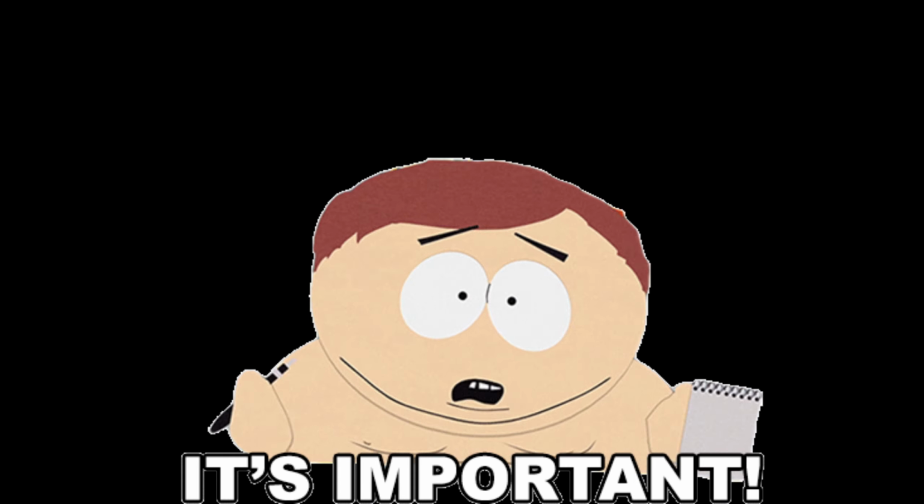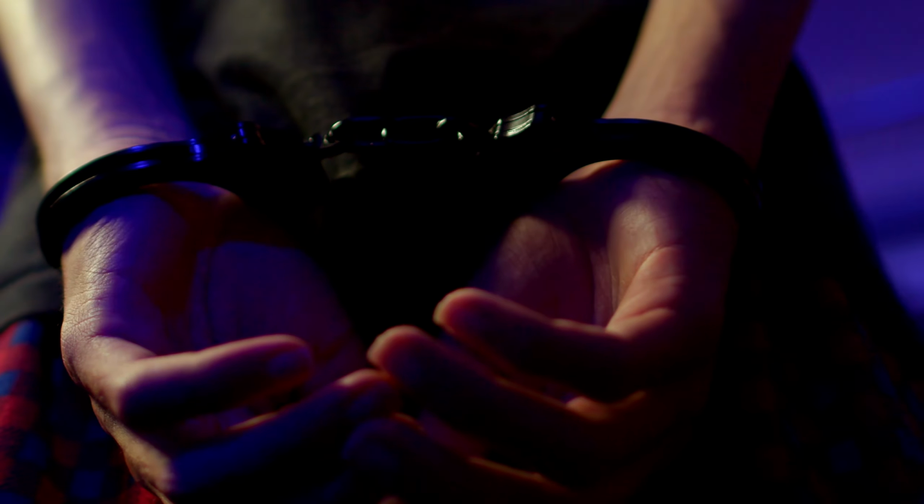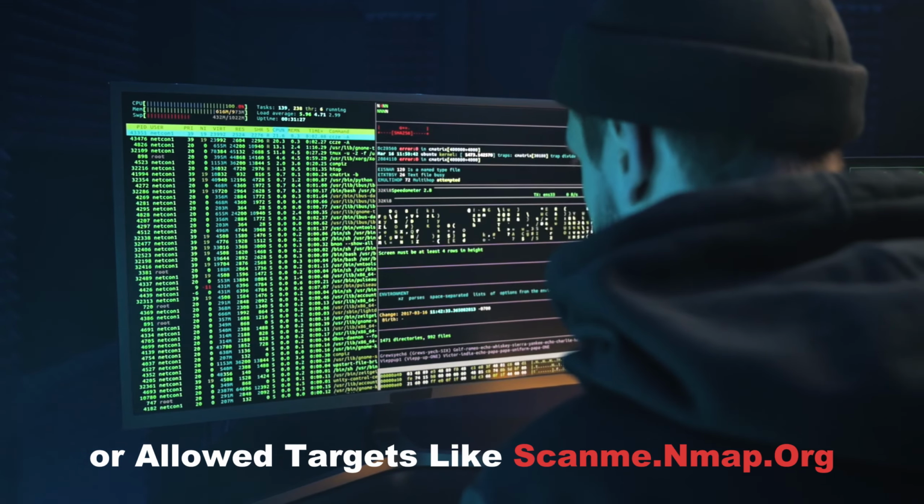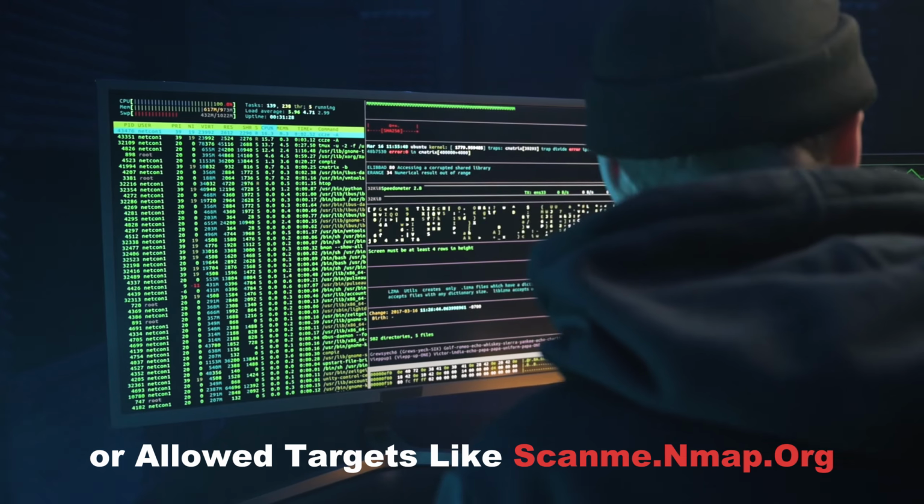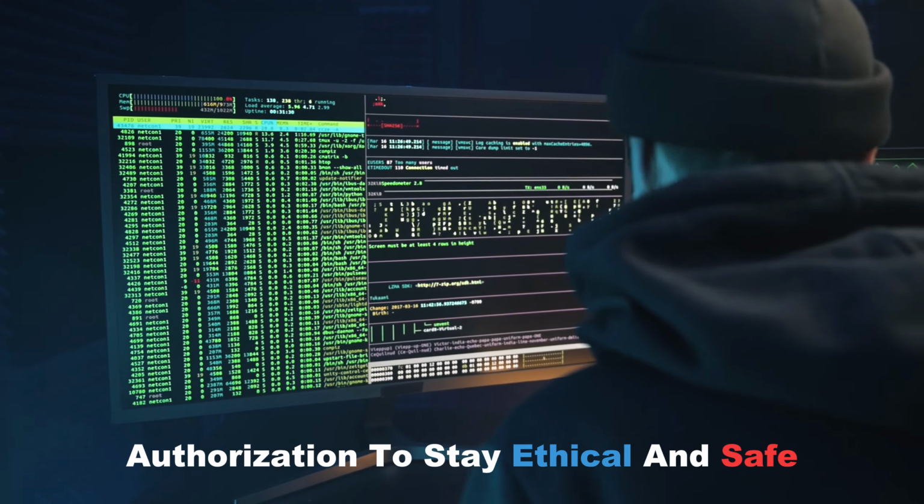Before running any scans, it's important to stay on the right side of the law. Scanning without permission can get you into legal trouble. Always test on your own network, a VPS, or allowed targets like scanme.nmap.org. For real-world testing, get proper authorization to stay ethical and safe.